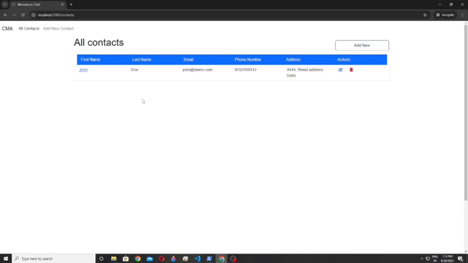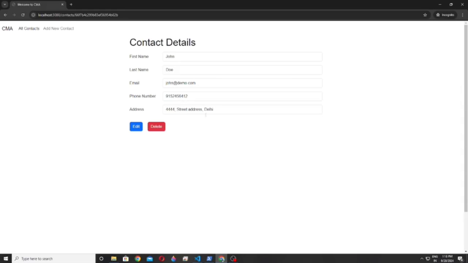We can choose to edit it using this button, we can choose to delete it using this button, or we can view this contact using the link by clicking on the first name of the contact. If we click it, we will move to this page, the contact details page. It will show us the details of the contact. Here we have two buttons as well, to edit and delete. You can choose either button.